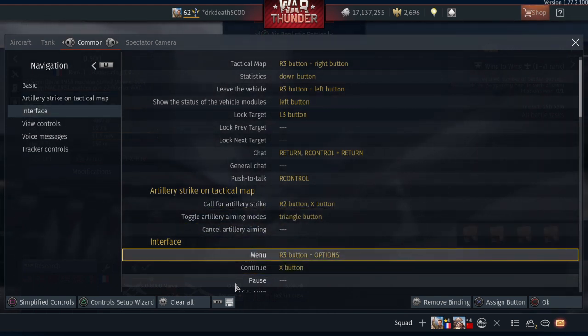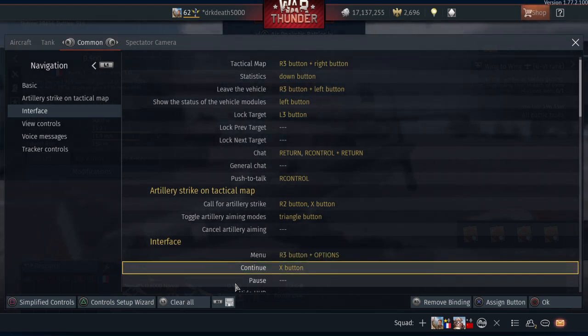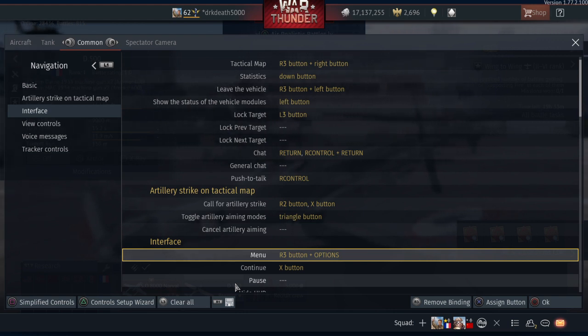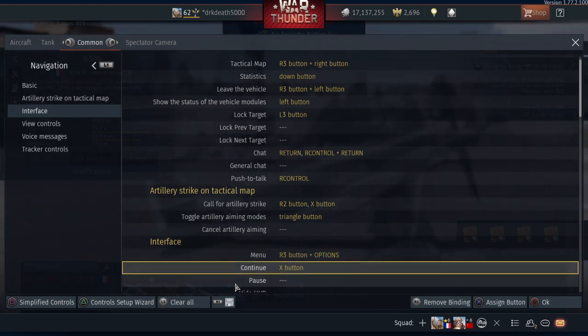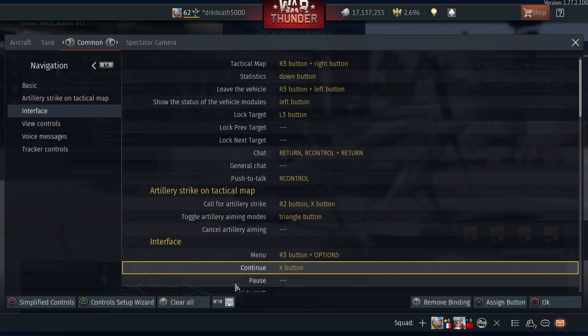So menu, I've moved this to the right stick plus options, just because it's something I don't really use in game. So it made sense to free up the options button for a better binding. I'm actually using it for the quick chat commands, which I'll get to in a second.